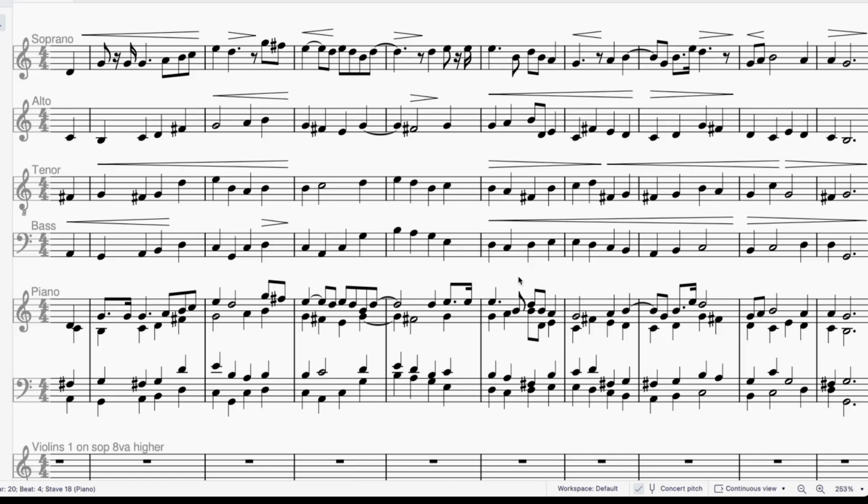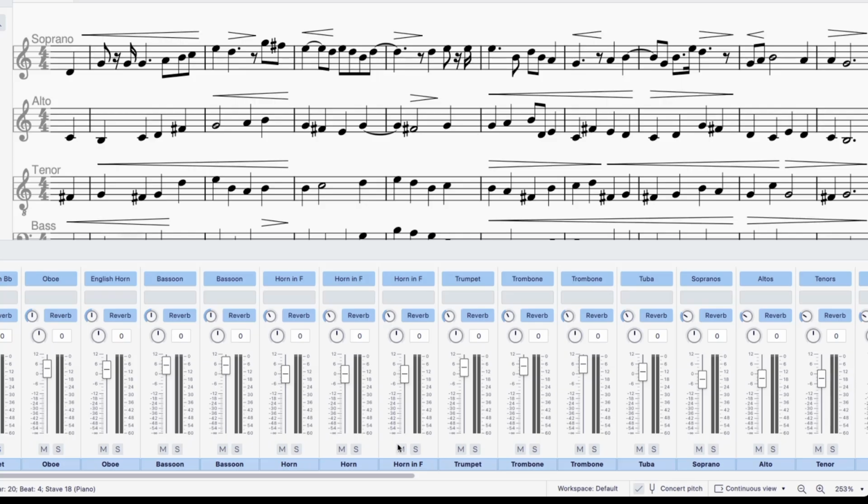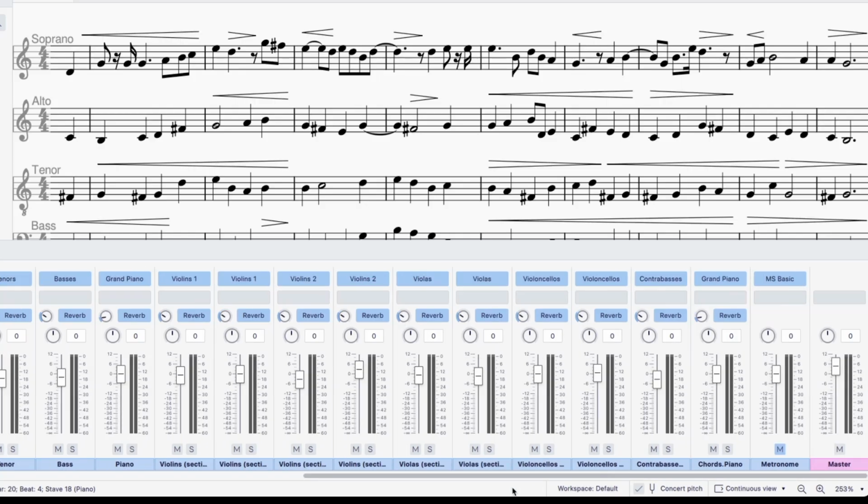Now, let's bring up the mixer so we can just solo the vocals and hear an a cappella choir. So we'll move over. Here they are. We'll solo sopranos, solo altos, solo tenors, solo basses.